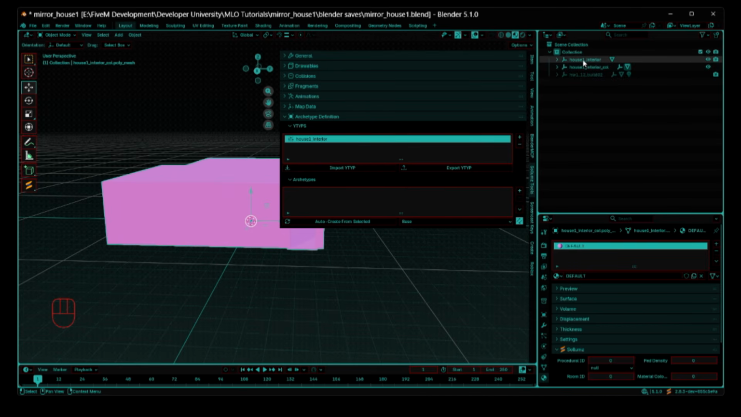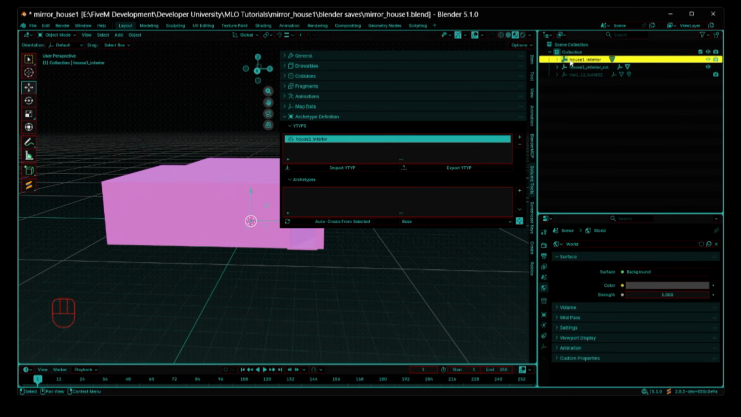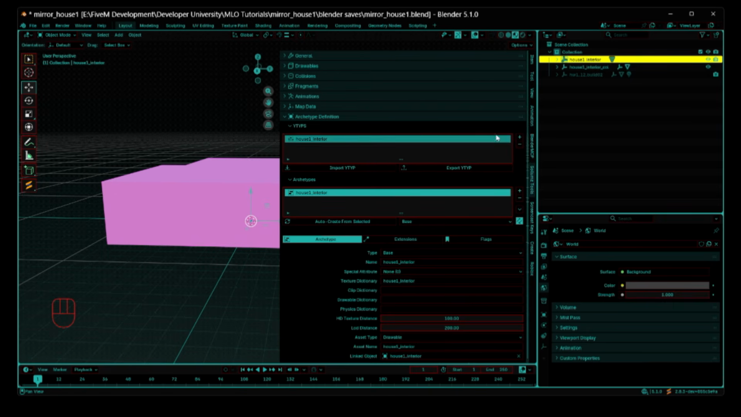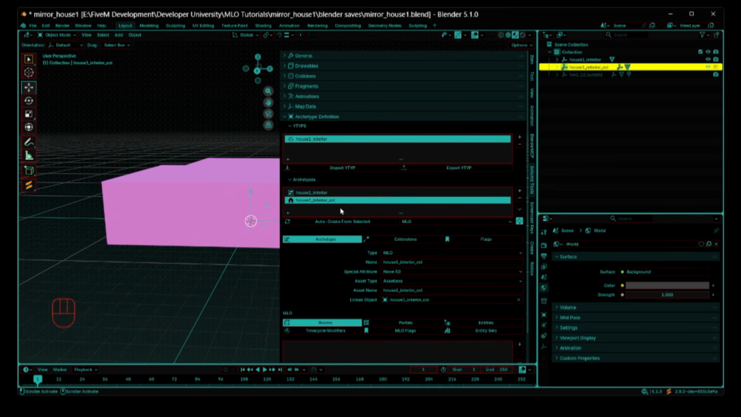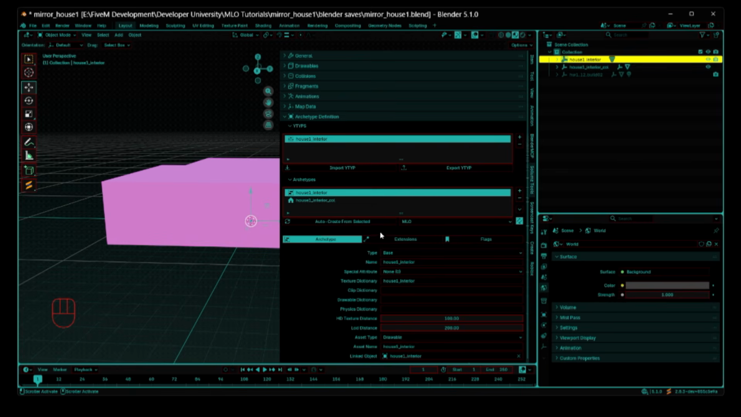Okay, so click on your interior, not the collision, your interior. Make sure base is selected and you hit auto create from selected. Click on your collision, drop down MLO, auto create. Okay, so we're just gonna look at this right here.